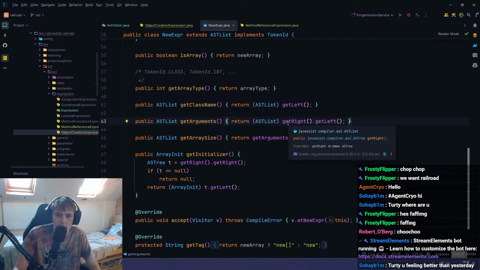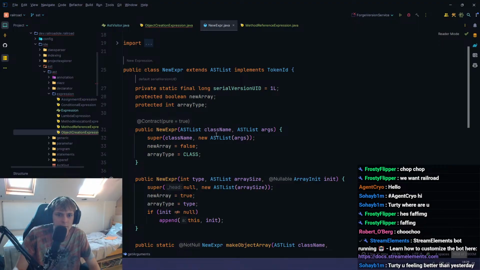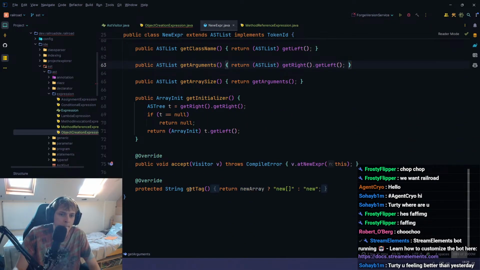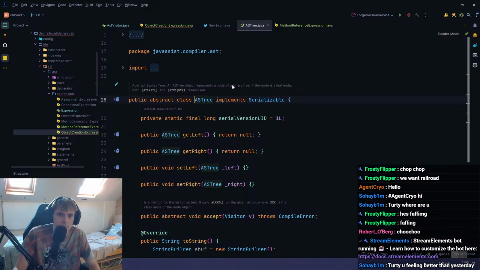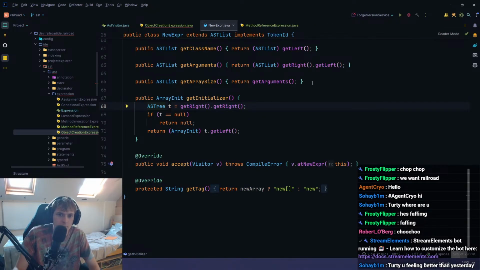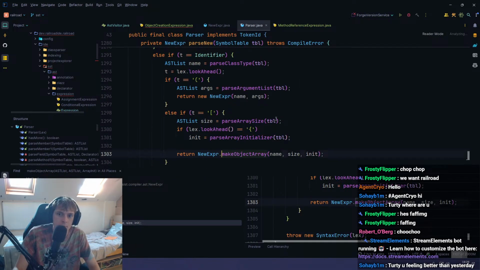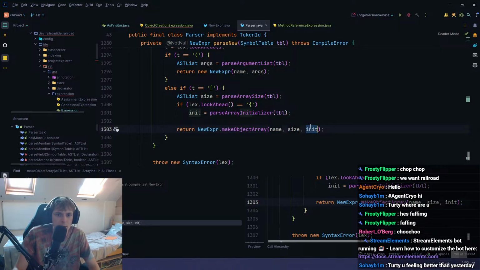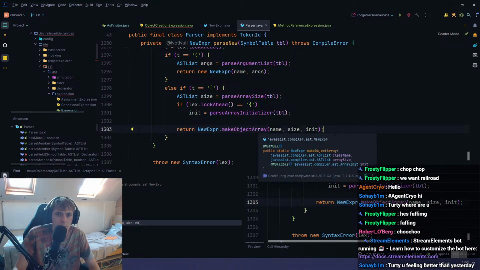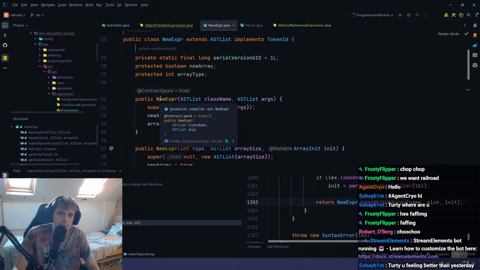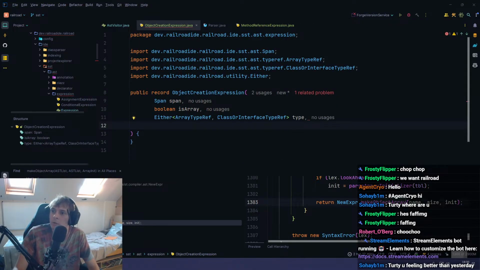So what is get? Is an AST tree? What? What is this? That is an entire abstract syntax tree. I don't understand. It takes a name, a size, and an int. Oh, so that's for arrays. Right. So what about non-arrays? I feel like this just ignores the generics. 1 second.